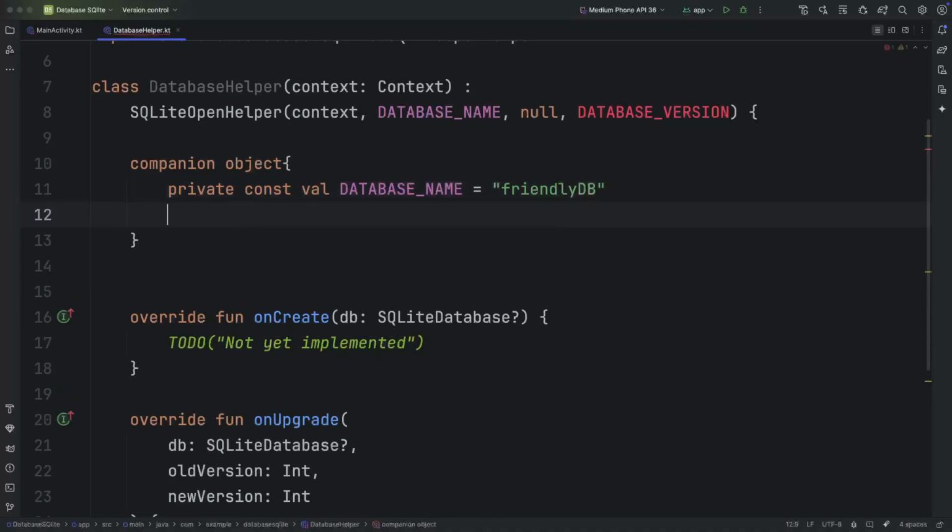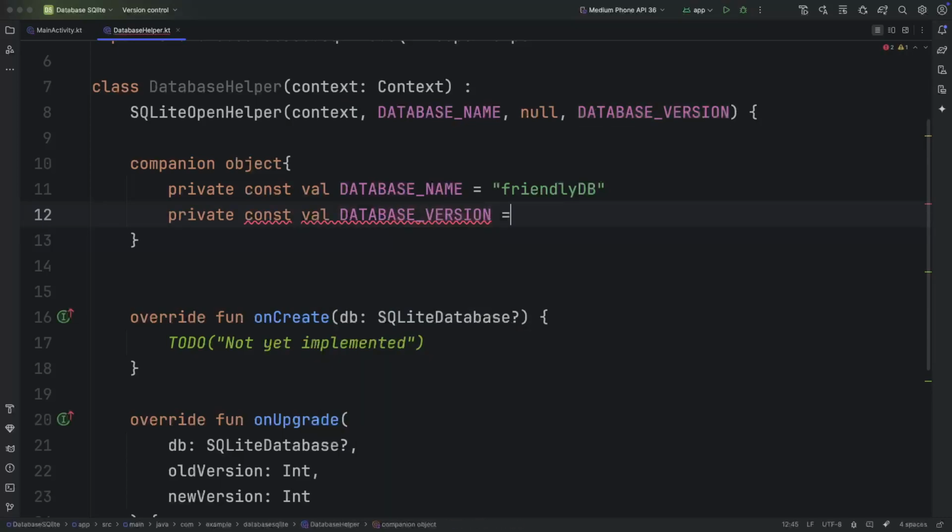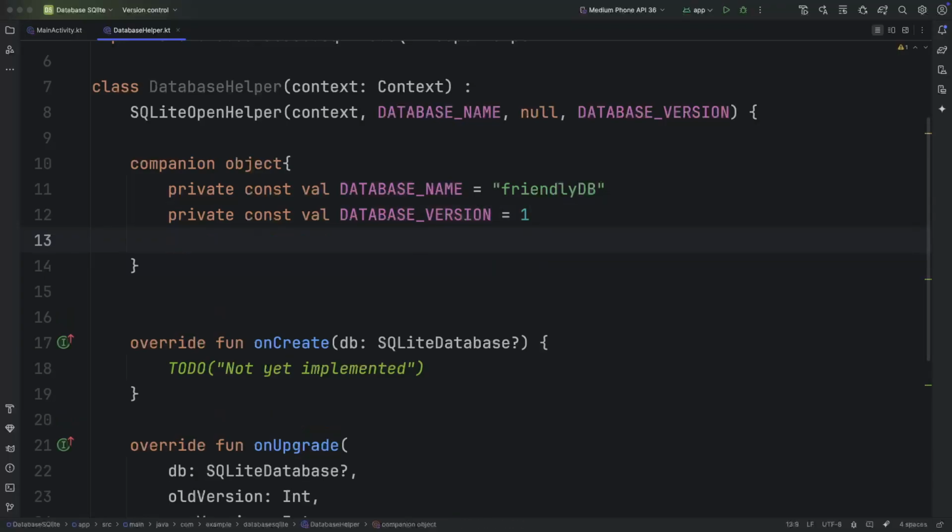Then we are going to create another variable. Remember, we have the database version as well. The database version is usually the version of the type of database you're using. You increase it as you change your database, as you continue to create a new database each time. So right now we have our database name, then we have our database version.